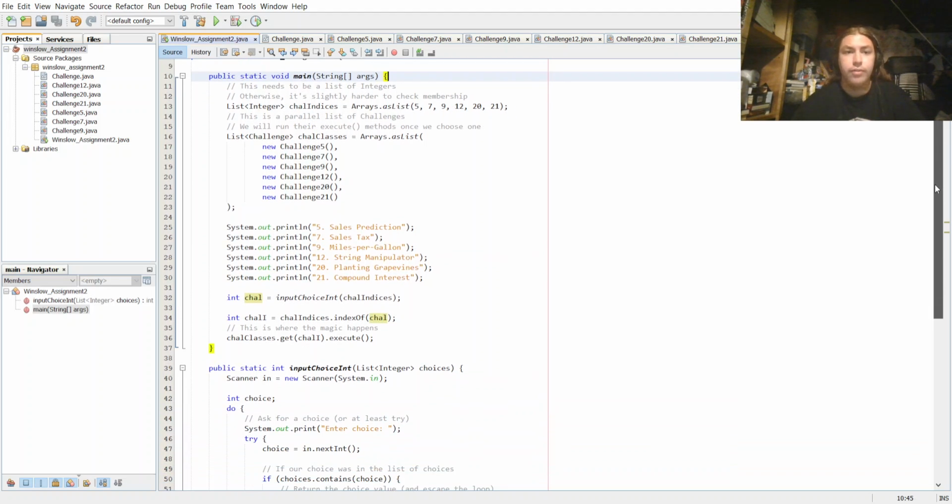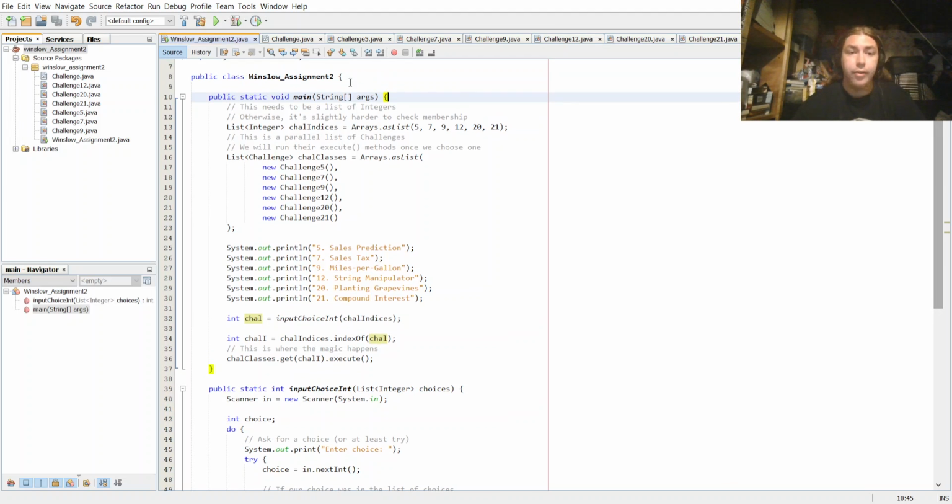Now here's a sort of high-level explanation as to how it all works. Here I have an integer list of challenge indices as given in the book. There's 5, 7, 9, 12, 20, and 21. And there are 21 different challenges in the book, by the way. I decided to do it this way instead of 1, 2, 3, 4, 5, 6 because I thought it'd be cool, I guess.